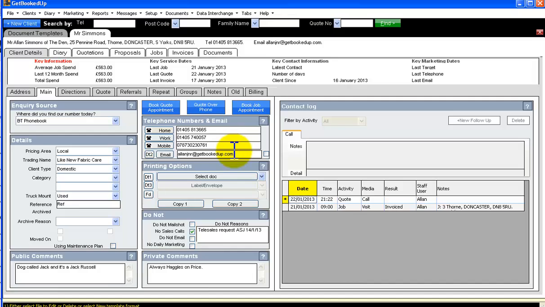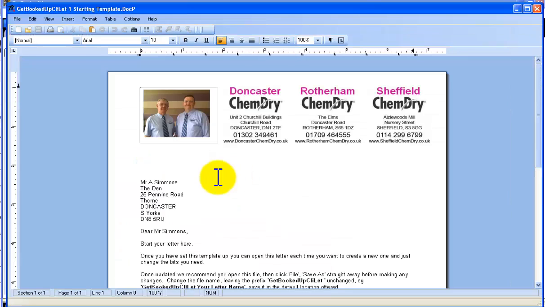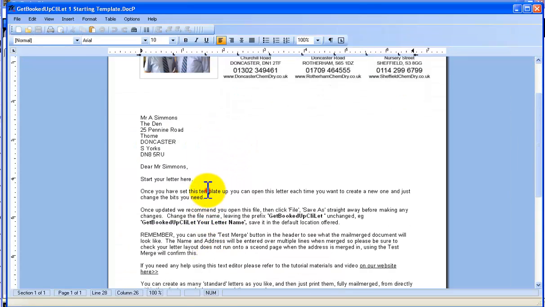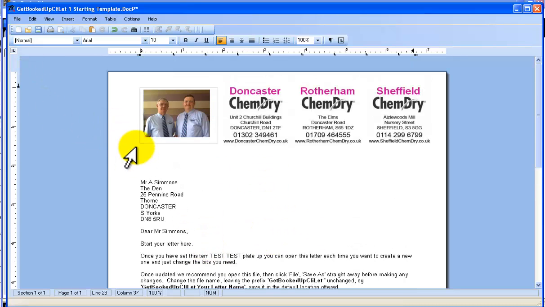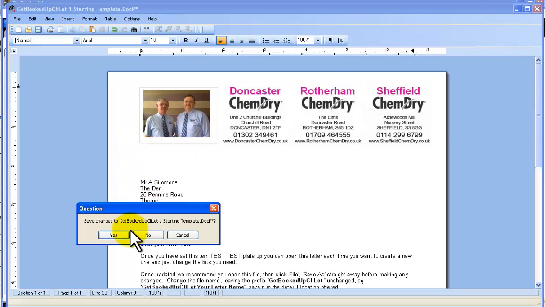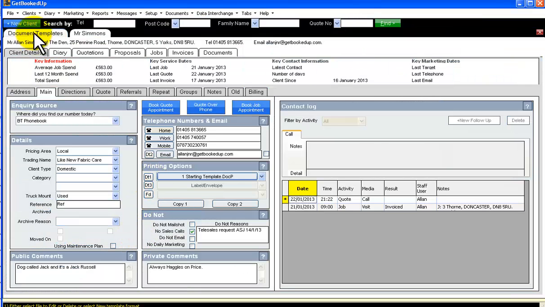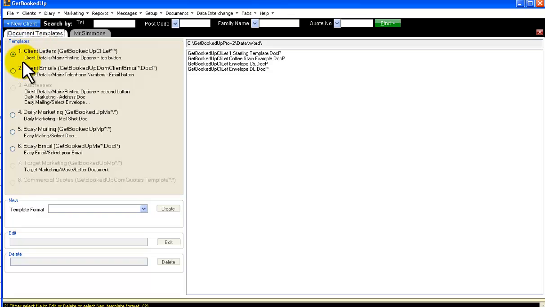So we're in the client's record here, and where you can print the client letters from is from this button here. We click the drop down list, the standard letters are in here, and click the starting template. I click the button and that opens the letter directly here. I can now make any amendments to this that I want, so I can change this and then I can click print and that'll send that out. Let's close that one down. Let's go back to the document templates.